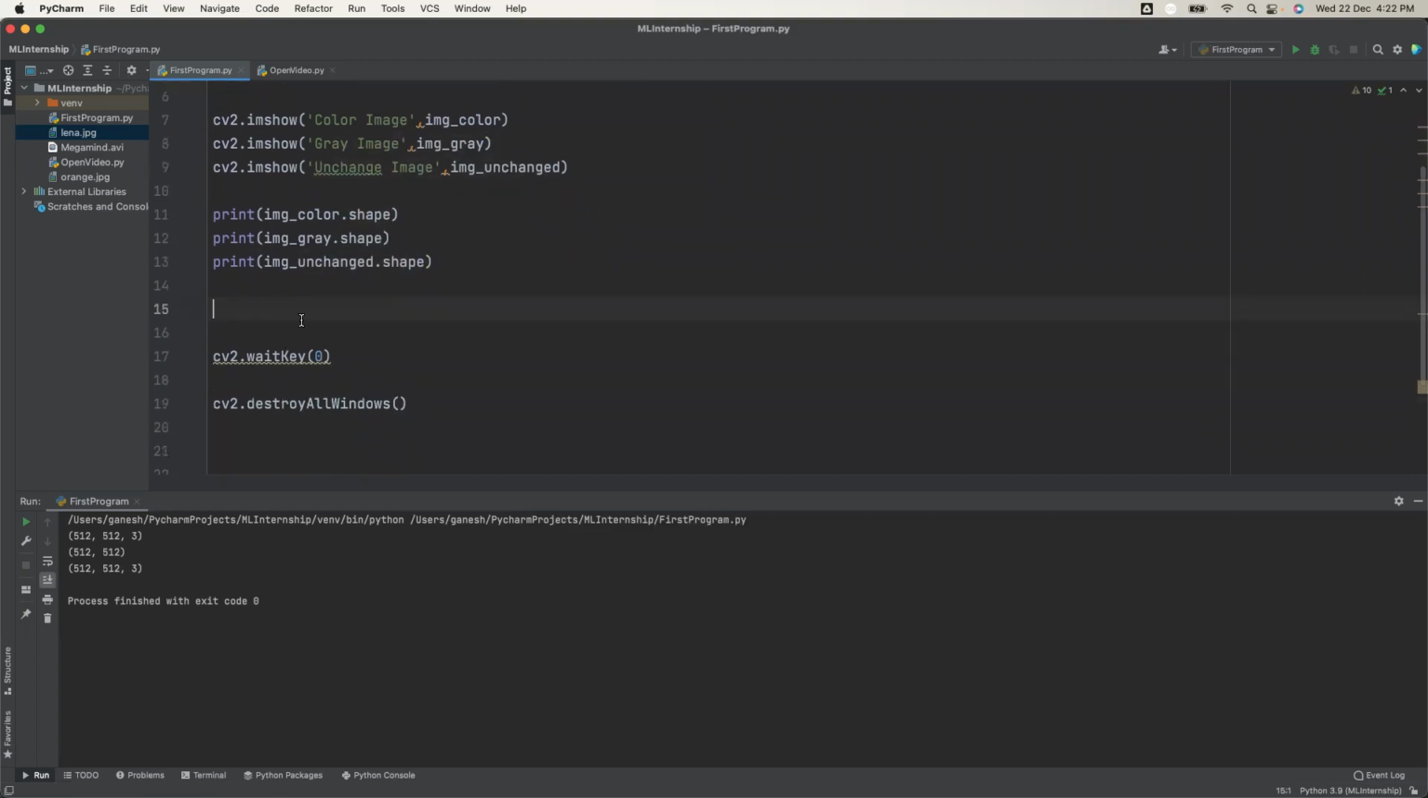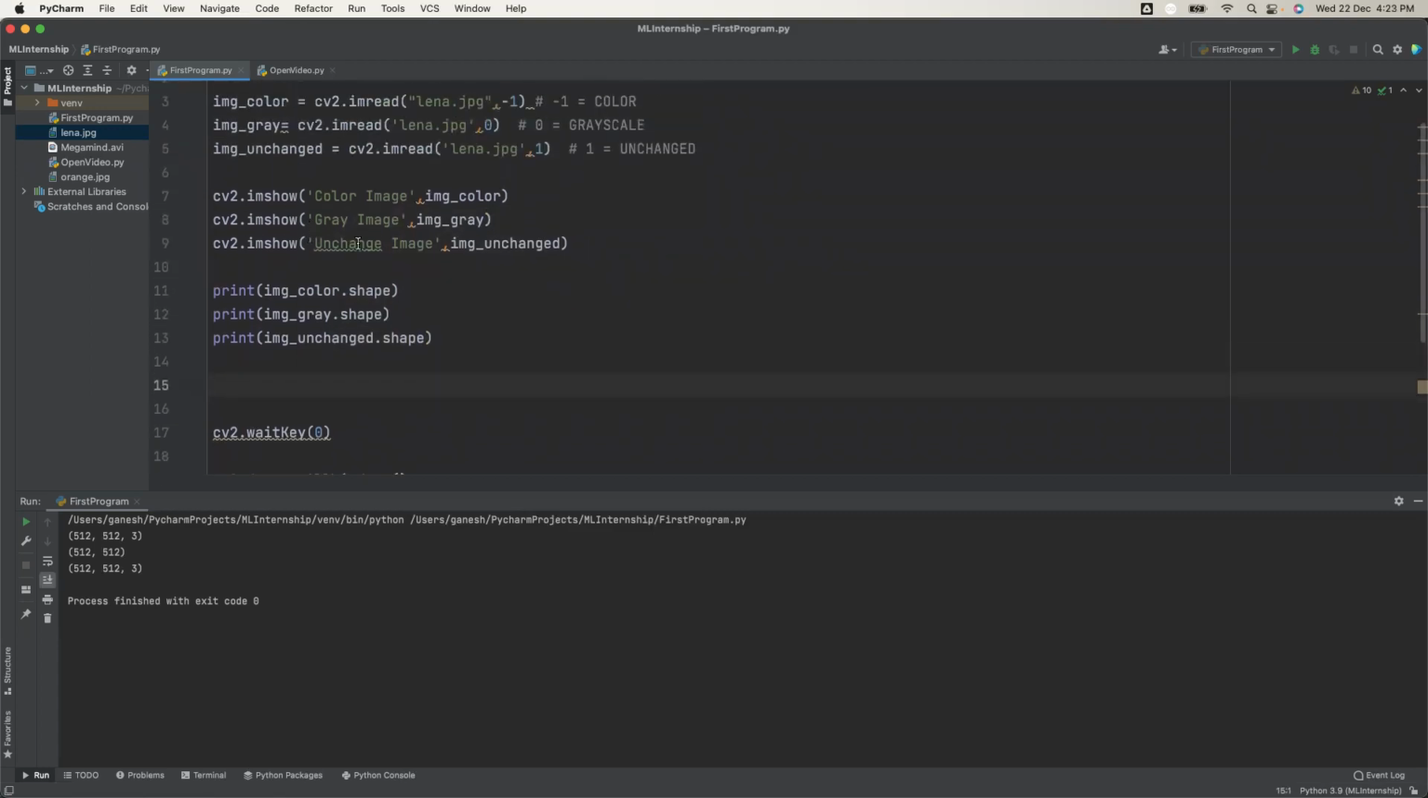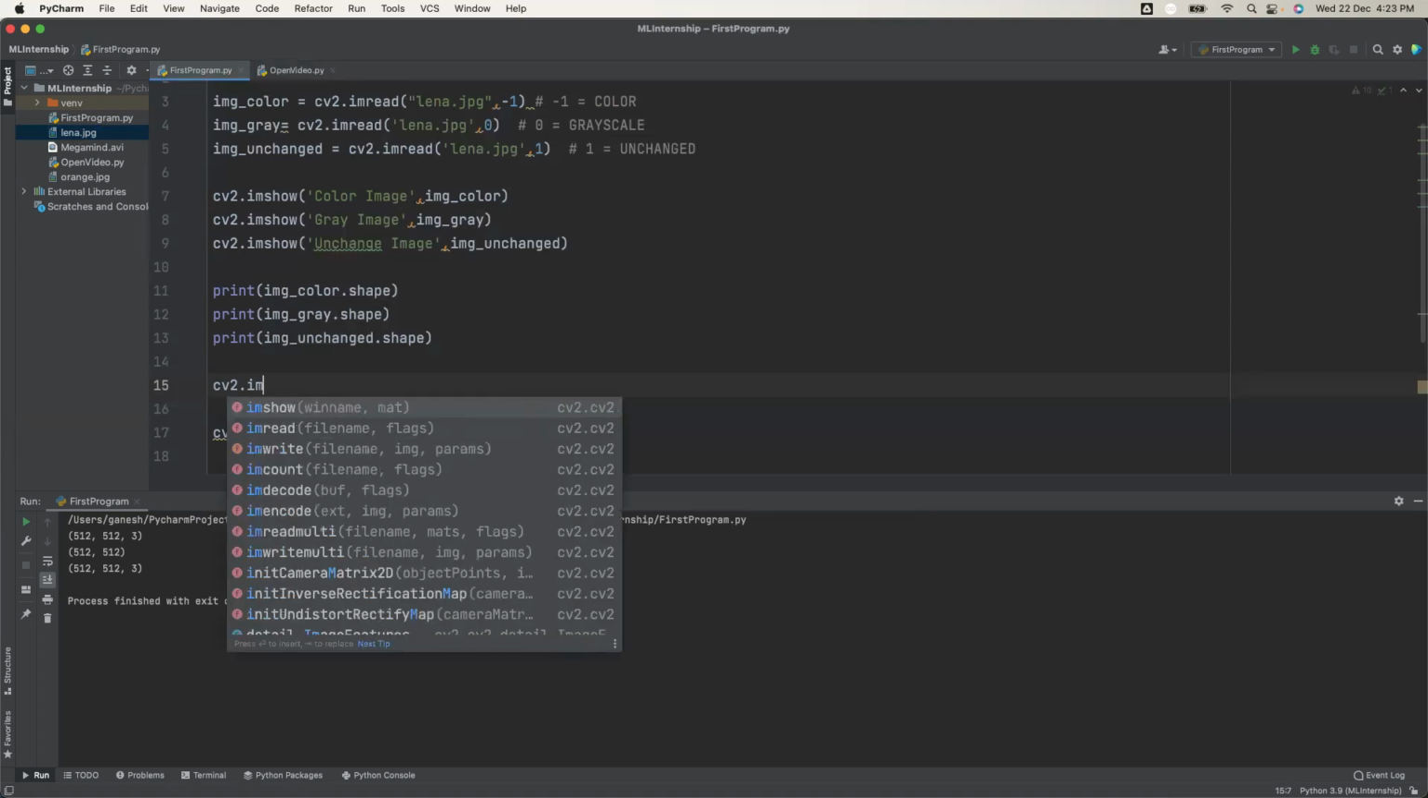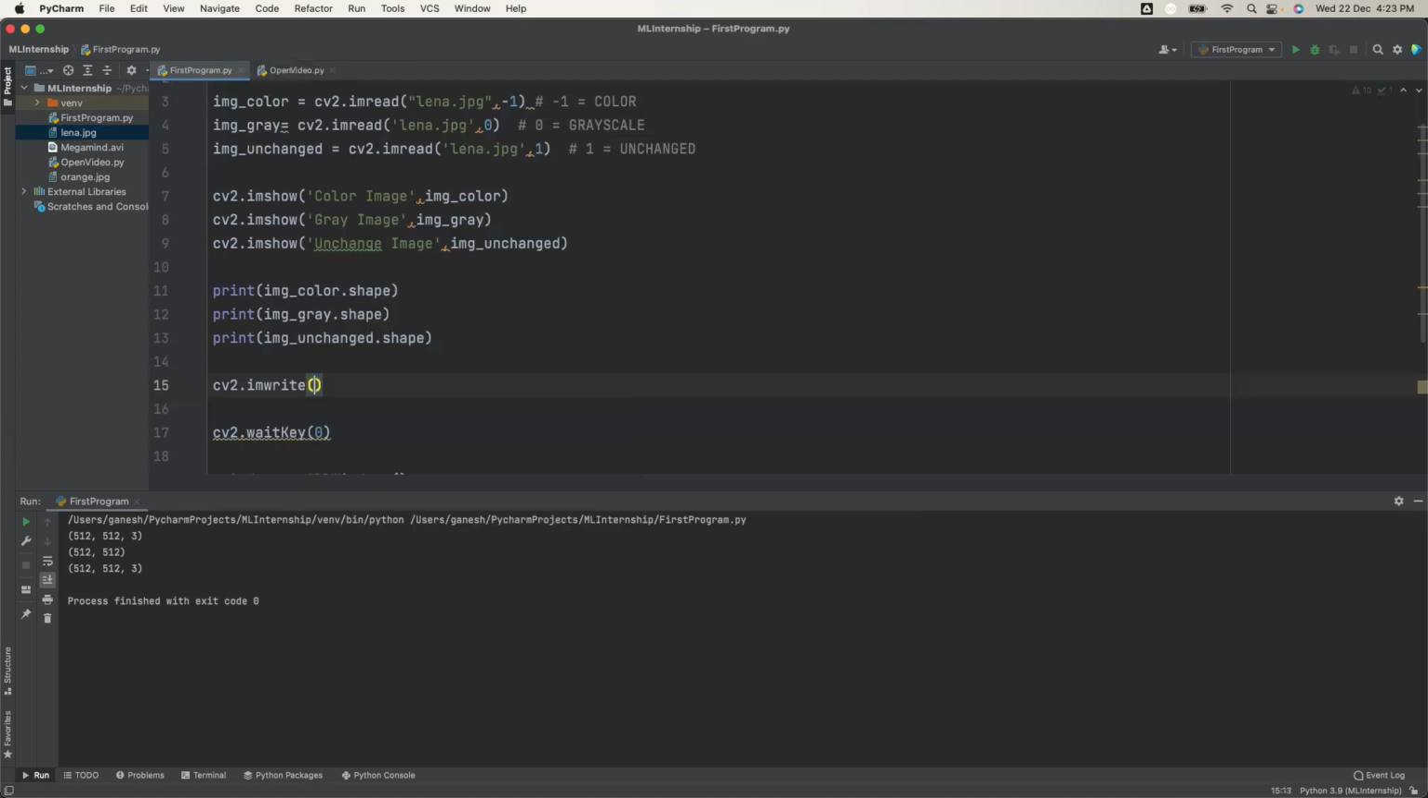Now I want to save the grayscale image, because in my project folder there are no grayscale images, only the color image is present. So how to save the grayscale image? To save the grayscale image, or any image that you have calculated, developed or manipulated, to save your output image, generally you use the function called imwrite.